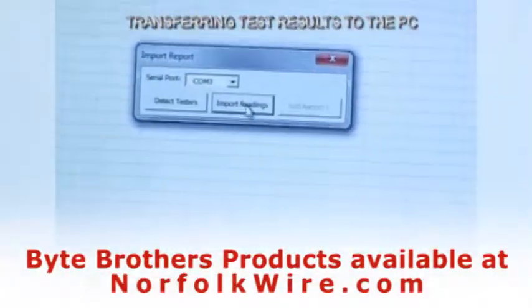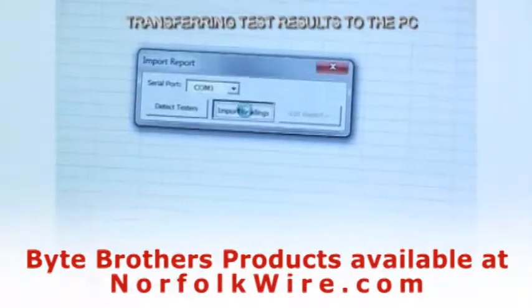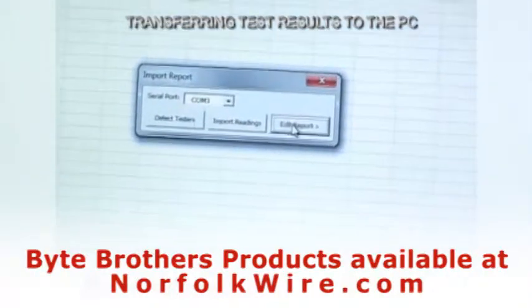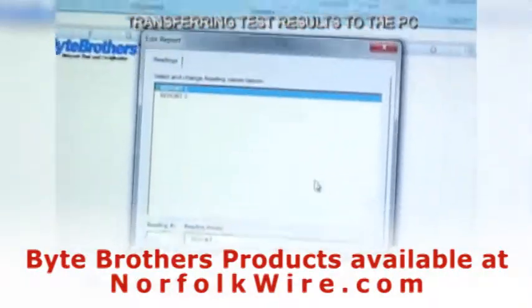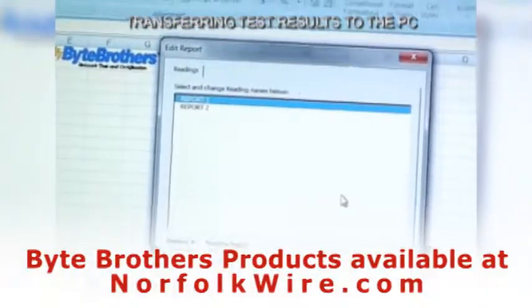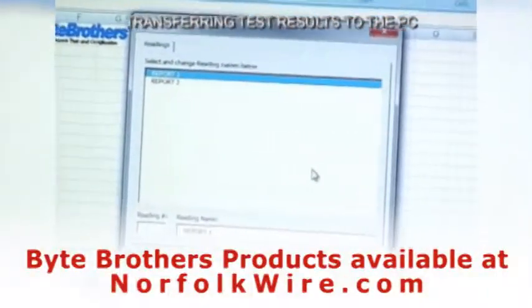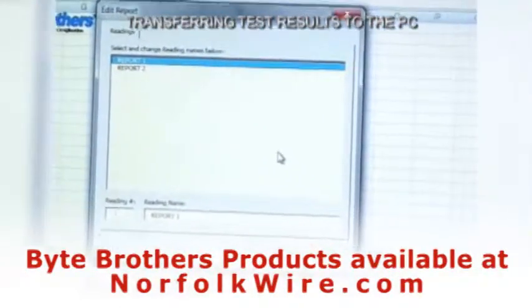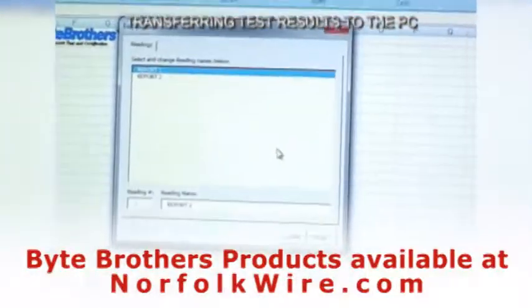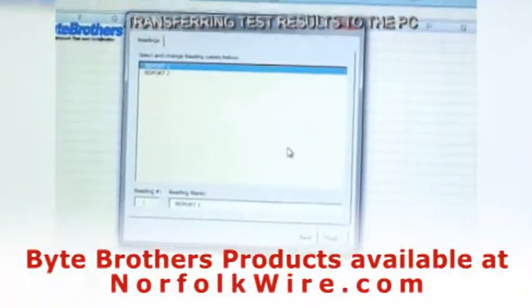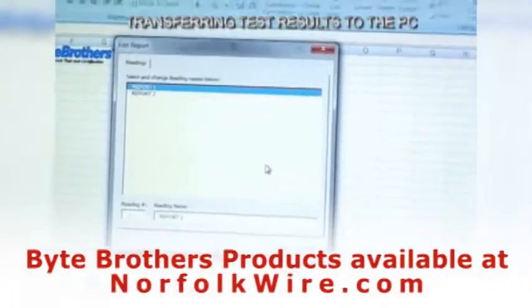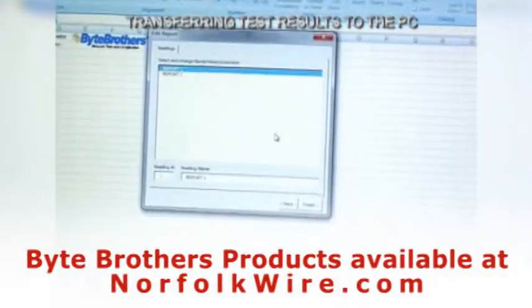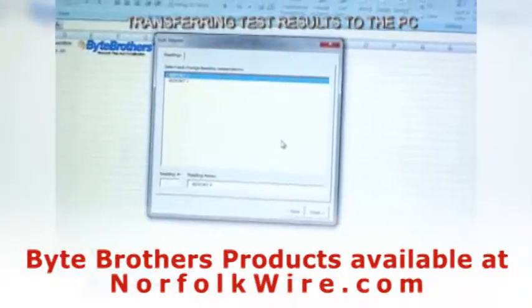The next step, because we've detected the tester, is to import readings. It says the download was successful. I say OK. The next step is just to follow the buttons to the right, Edit Report. These are the two reports that I have pre-stored in my Real World Certifier, and they are automatically named Report 1 and Report 2. The Real World Certifier allows you to add 16 characters to these names, and if you happen to have done that when you saved the test, then they would have shown up here and you could edit them if you want to. So this is the perfect screen to use if you're editing your test names.